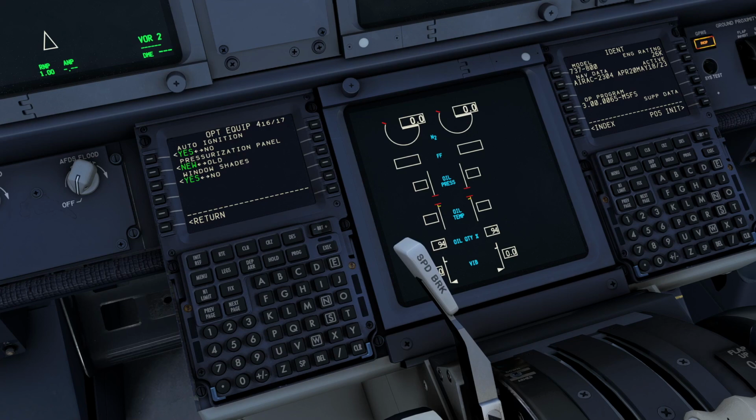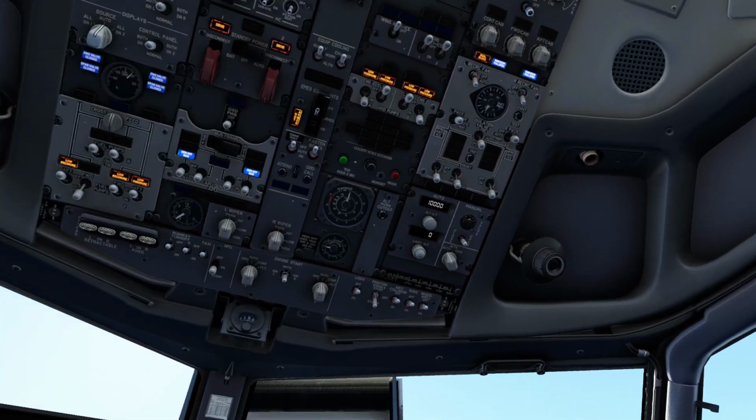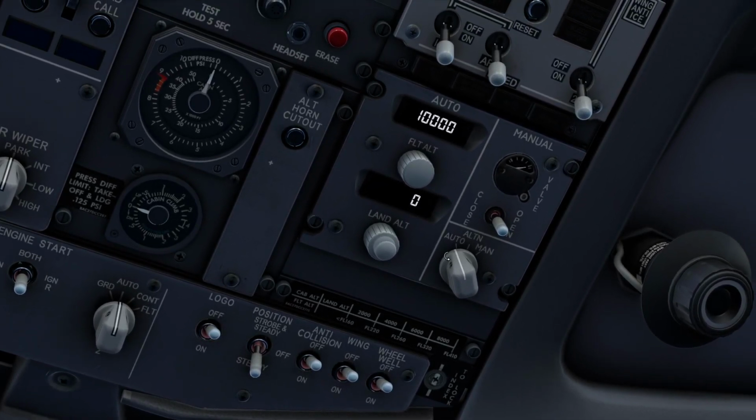The fourth option for today is the pressurization panel, also with the option of the new and the old one. So let's start with the old one, and once again, overhead panel. When you come here to the old one, you will see that the pressurization mode selectors are like this.